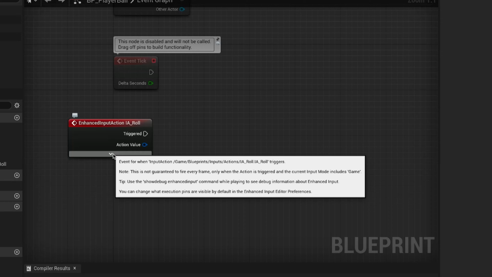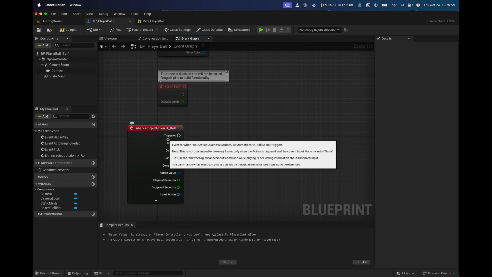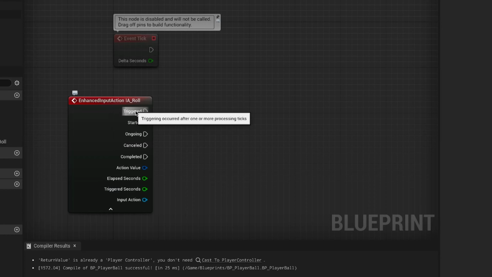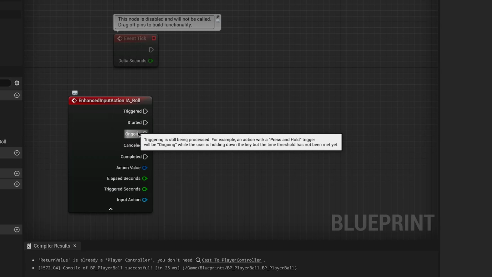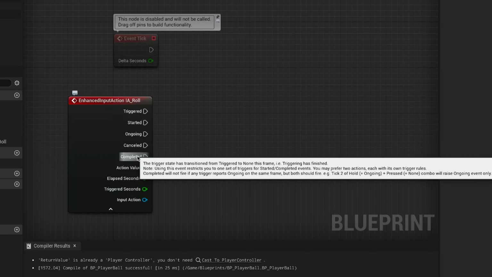For my input action IA role, there's this little arrow here. I'm going to click on that. That expands all the different settings that we can use with it. The first one is triggered. Triggering occurs often or after one or more processing ticks. So every tick, it will trigger that input. Started means it's only right when you press it for the first time. Ongoing is the opposite. So this is saying if you're holding something down, when you cancel, you're triggering. So when you let go of the button, it'll let you cancel whatever you're doing by holding. And then completed says once you actually fully let go of the button.